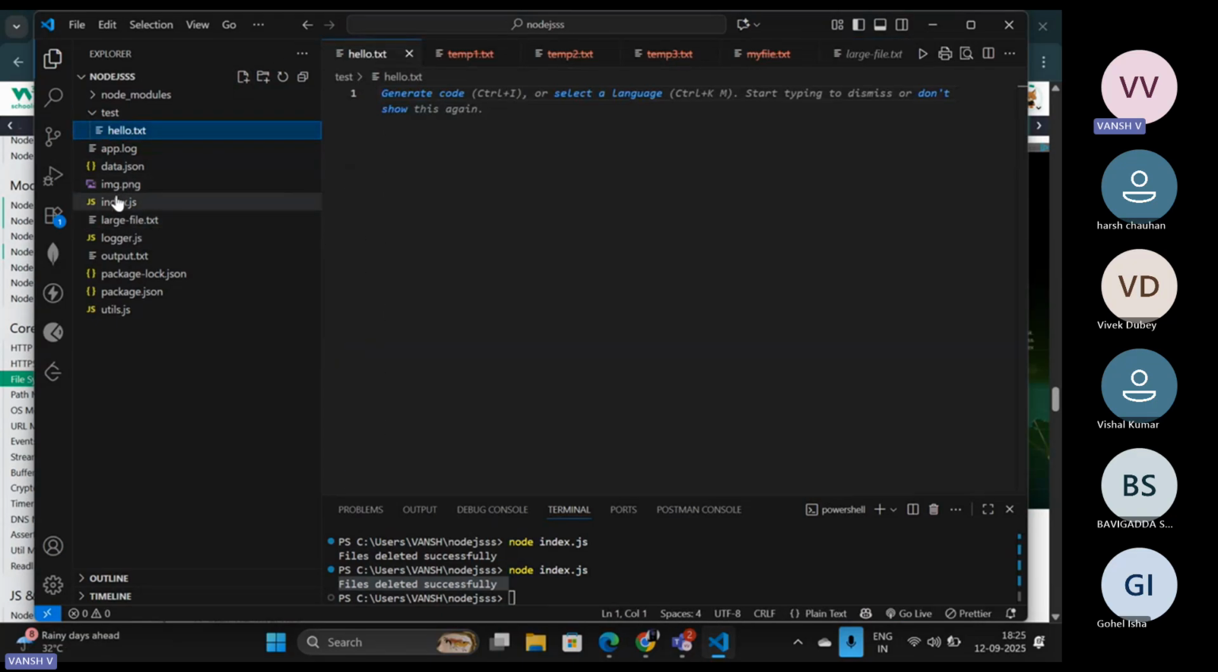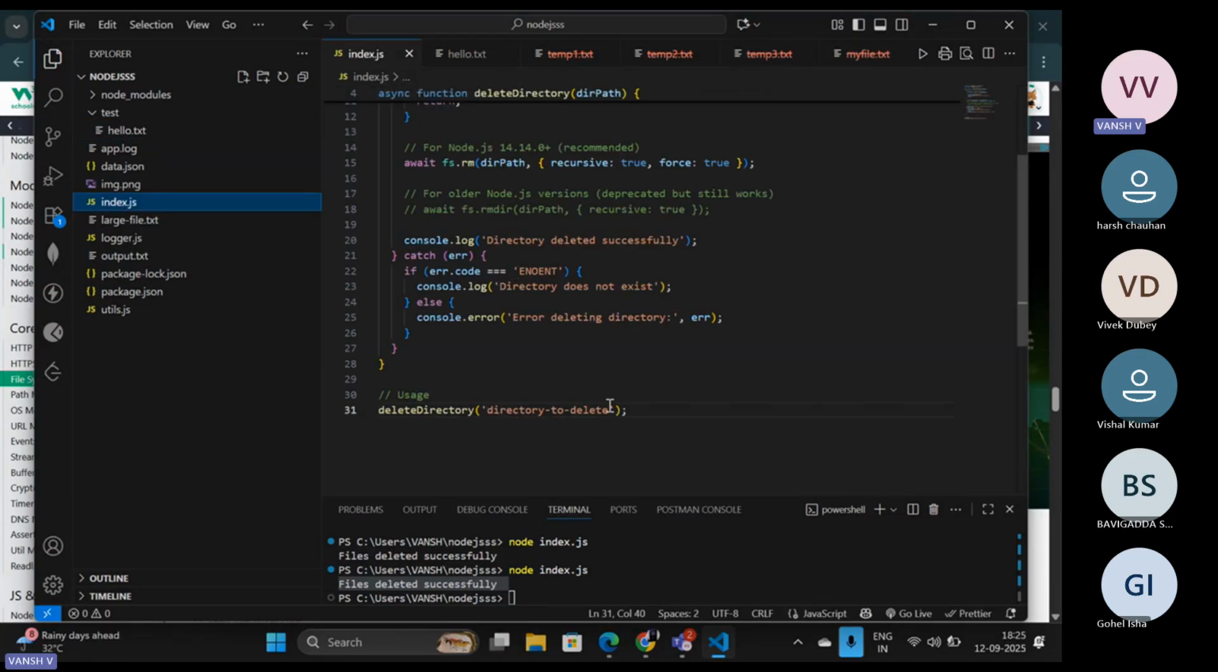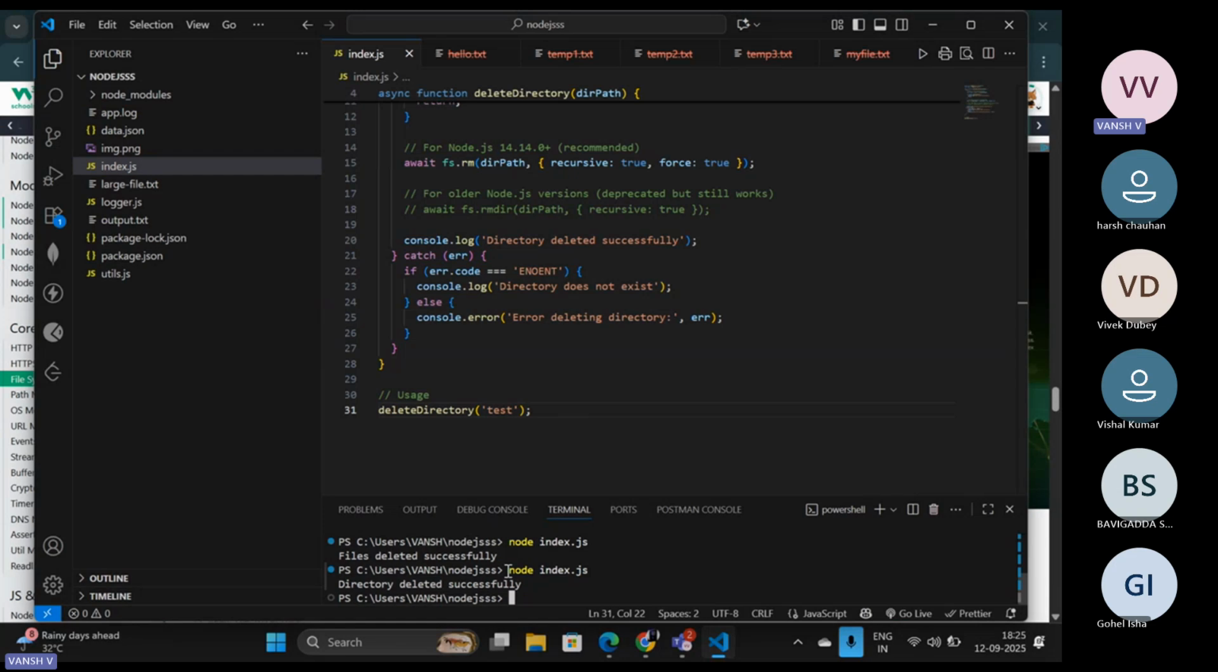So let me go to my index.js. Here I have to give the directory to delete. My directory name is test. Let's try to execute it. Directory deleted successfully, it is showing me this. And are you able to see from here that test is already deleted?